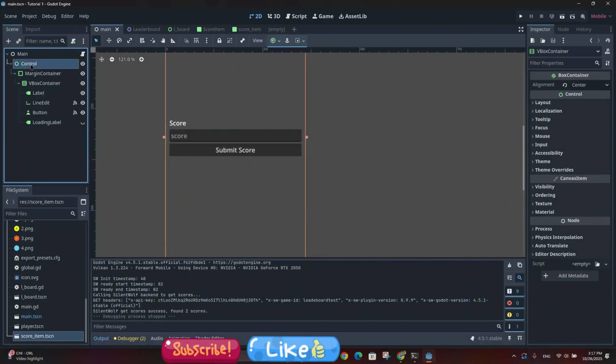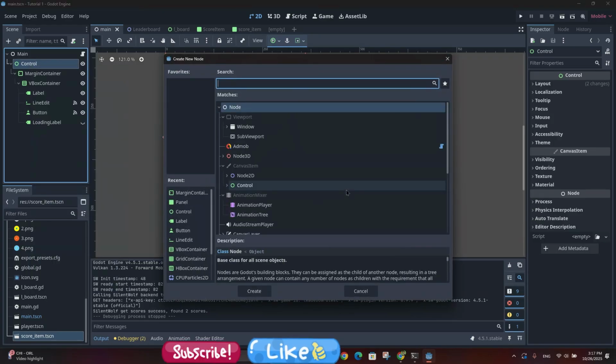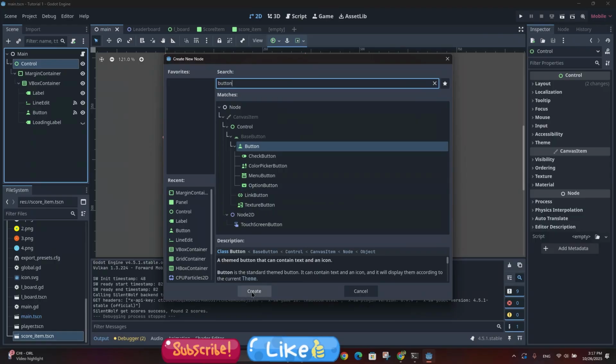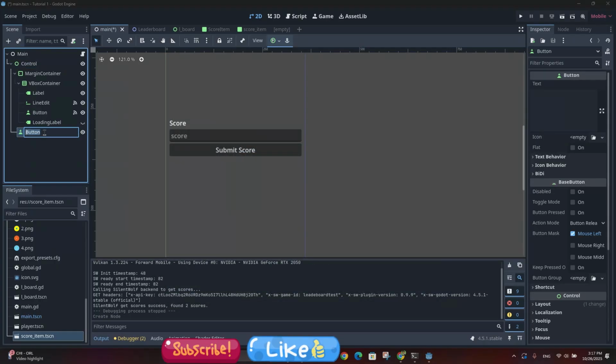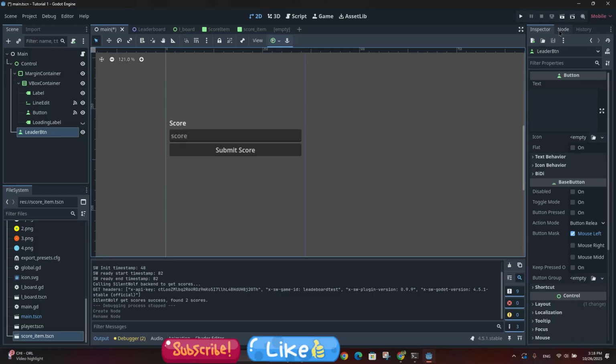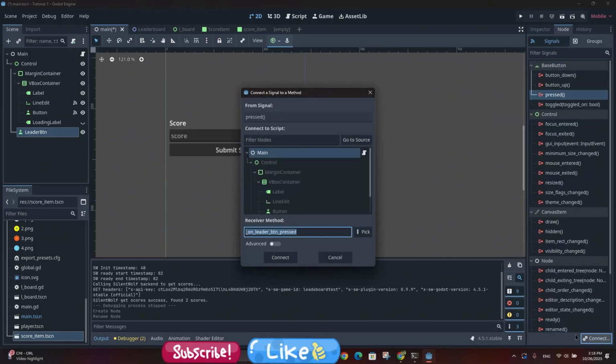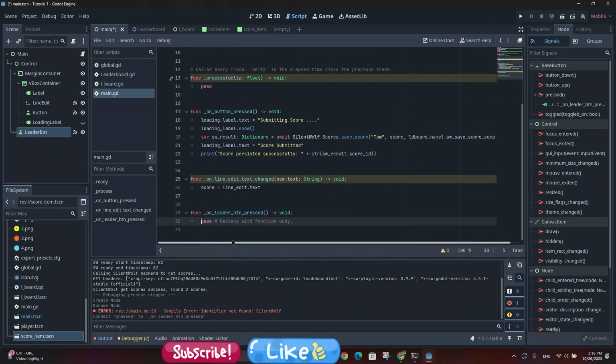Where do I add? So in the control, let's click on add node and search for button, and create it. I'll name it leader BTN. Let me go to node and connect the pressed signal. Okay, on leaderboard pressed, we need to go back to our leaderboard scene.